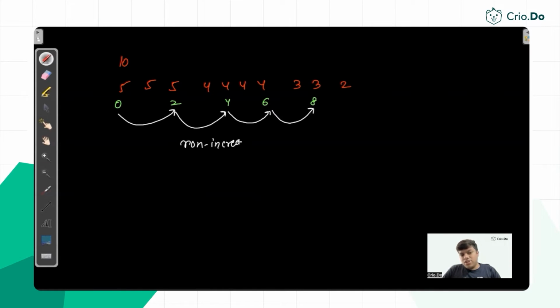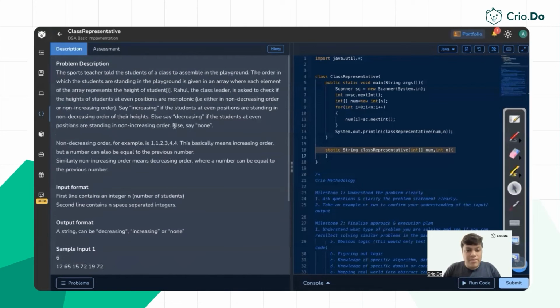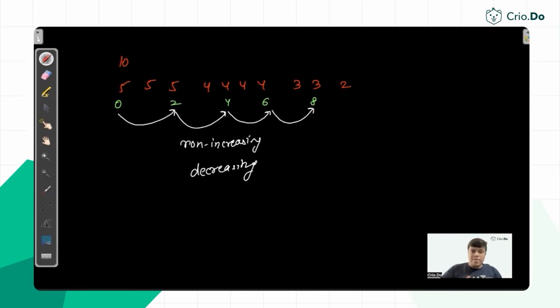And for this input, what should be the output? The output should be decreasing only. For this, we have to print decreasing. But there is one more case. If it is either increasing or decreasing, then print increasing or decreasing respectively. But if it is neither increasing nor decreasing, then we have to print none. So that can be a case also.